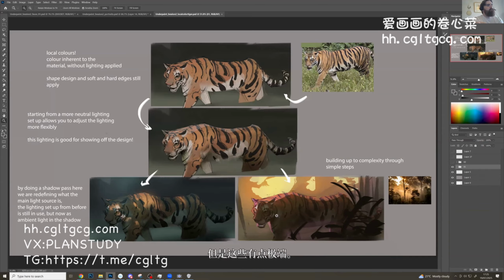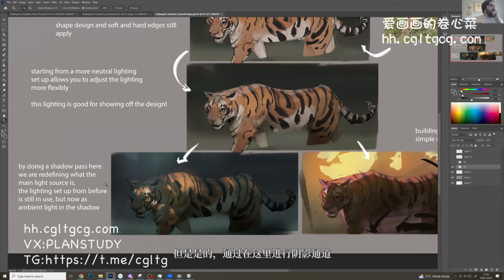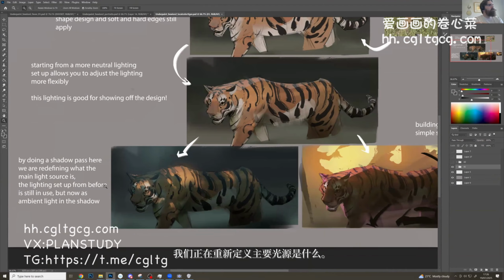But these are kind of extreme, right? You wouldn't necessarily have these to show off a character concept, but yeah. So by doing a shadow pass here, we are redefining what the main light source is. The lighting setup from before is still in use, but now as ambient light in the shadow.